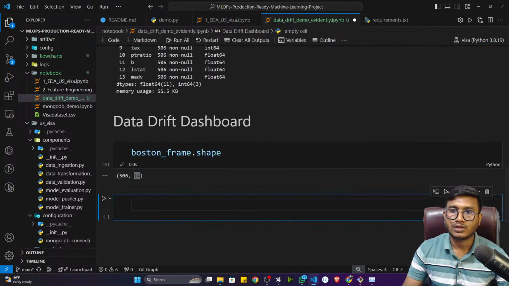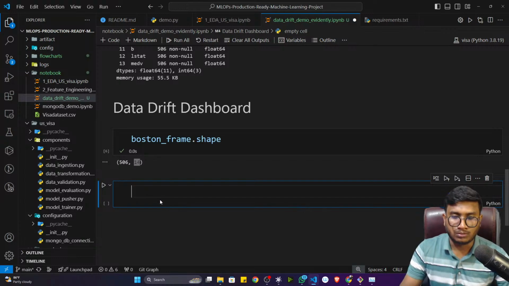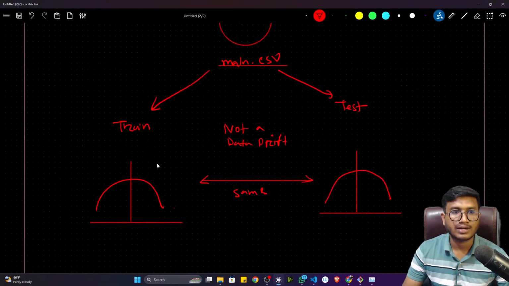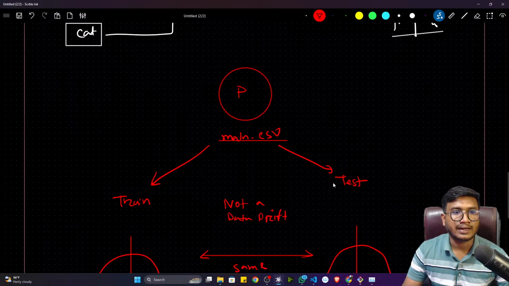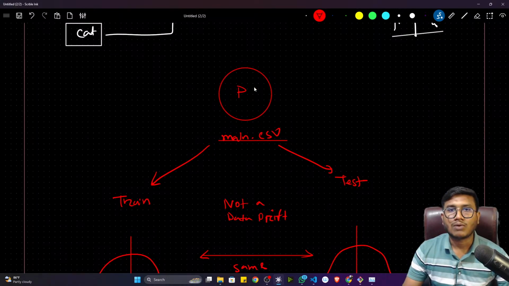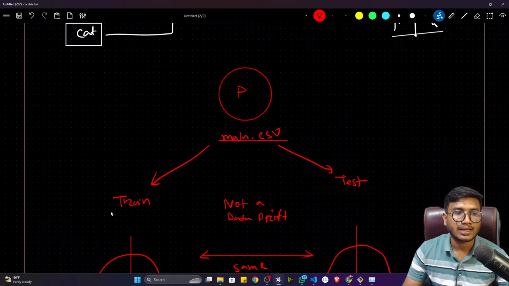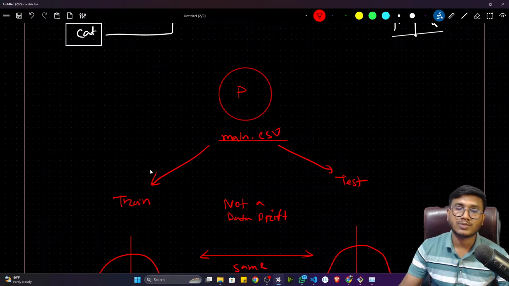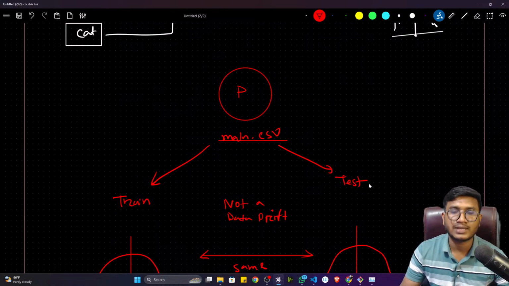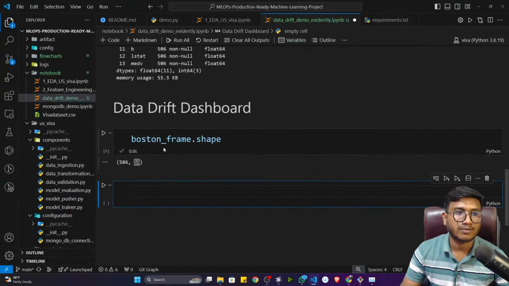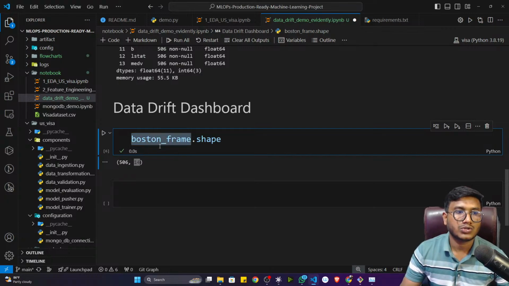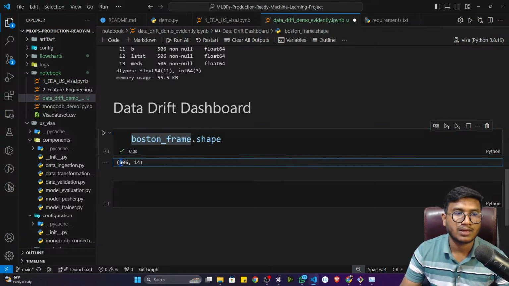Now, first of all, what I have to do? I have to separate out my training example and my testing example. What I told you, you can see here, this is my entire data. That means this is my population. I have to do the train test split. After doing the train test split, I will get my training example as well as my testing example. This is my complete population, boston_frame. It has 506 records in this population.